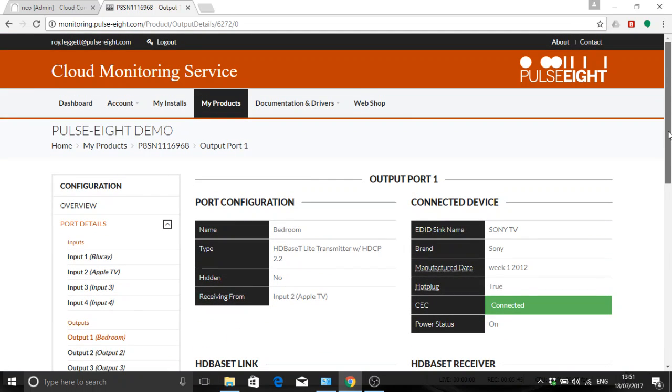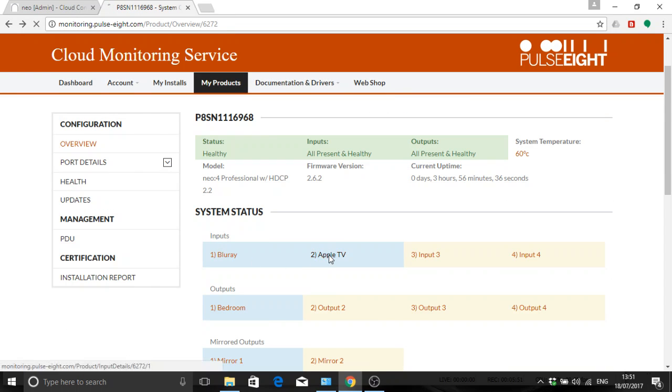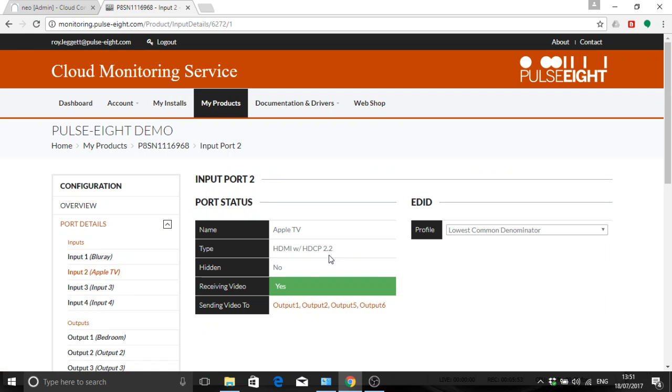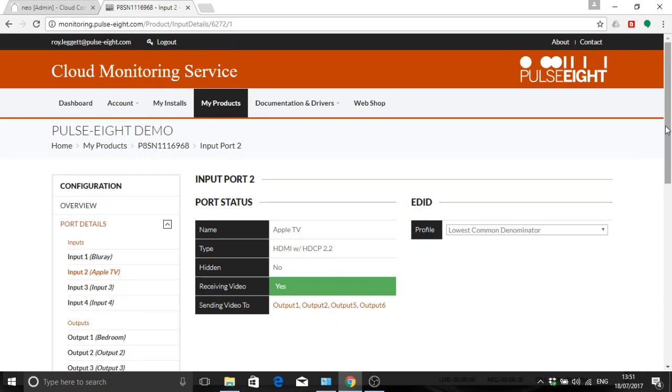Now likewise, let's just go back. It's easier to go back and go on to the Apple TV, for instance. You can see that the Apple TV is sending video to output 1, output 2, output 5, and output 6. Okay, so all really good stuff. Here you can do the same as you could on the LAN software. You can force an EDID change if you need to as well.